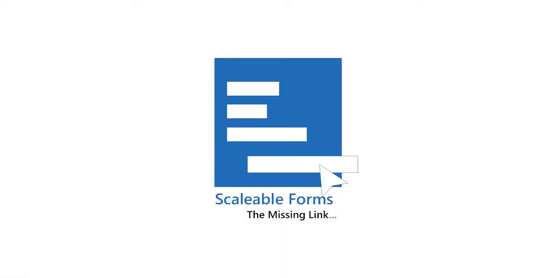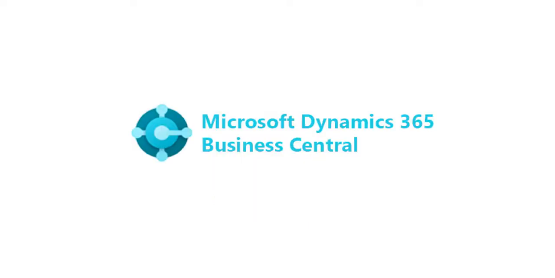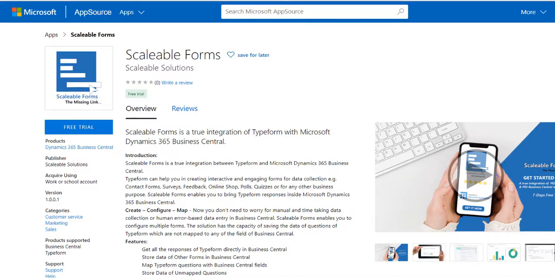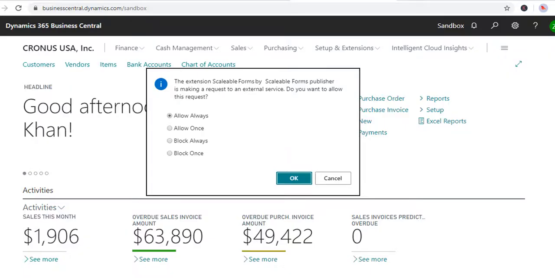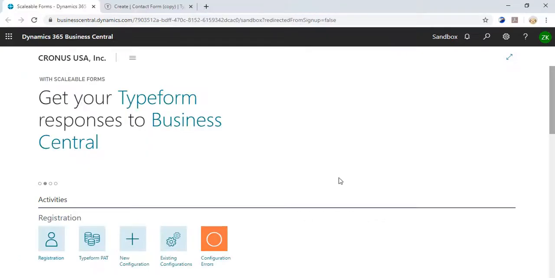Now let's get started with Scalable Forms by installing the extension in Microsoft Dynamics 365 Business Central. Download the application from AppSource. The application will be downloaded in Business Central as an extension. As this extension is calling an external API, check Always Allow to continue without any interruption. You will not be able to use this extension if you check Block Always or Block Once.